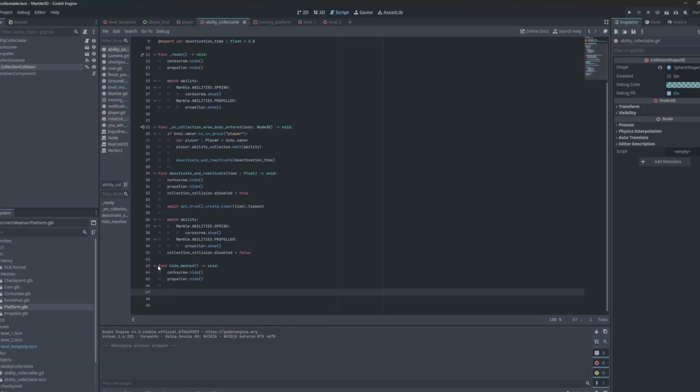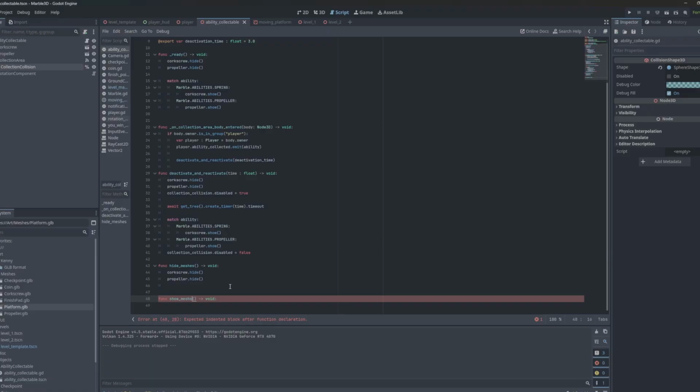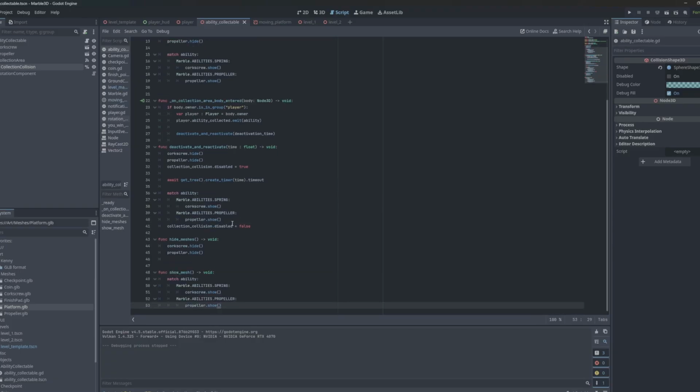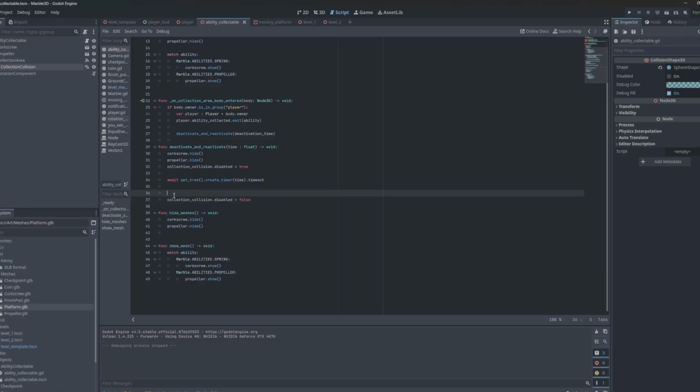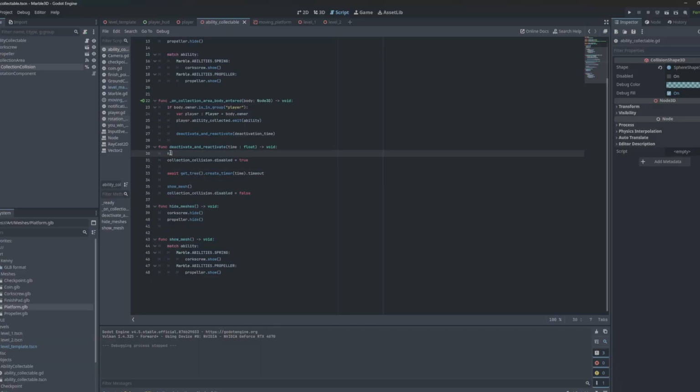And now we want to show the meshes. So I'm going to copy this, and rather than hide, we'll do show. Or it should be one mesh, because it depends on which one we have, depending on the ability. So we'll copy this in, and then we'll cut these out and put in our new nice looking functions. And yeah, there we have it.